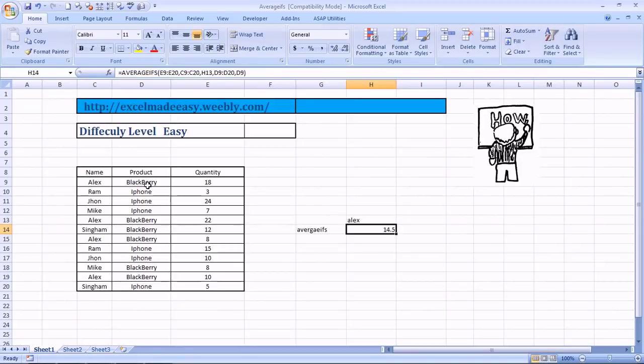That means the average number of Blackberries sold by Alex every time was 14.5. How? See, Alex Blackberry 18, Alex Blackberry 22, Alex Blackberry 8, Alex Blackberry 10. So what it has done, it has added these quantities wherever Alex and Blackberry matched, and then divided by the count of it. So the answer is 14.5.